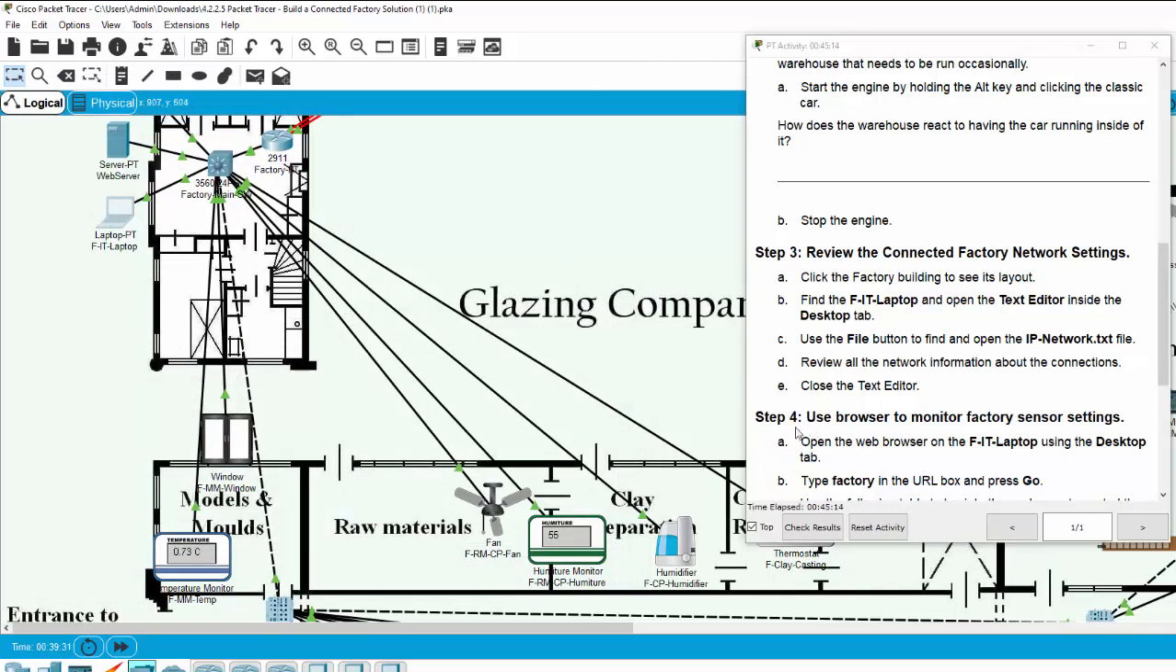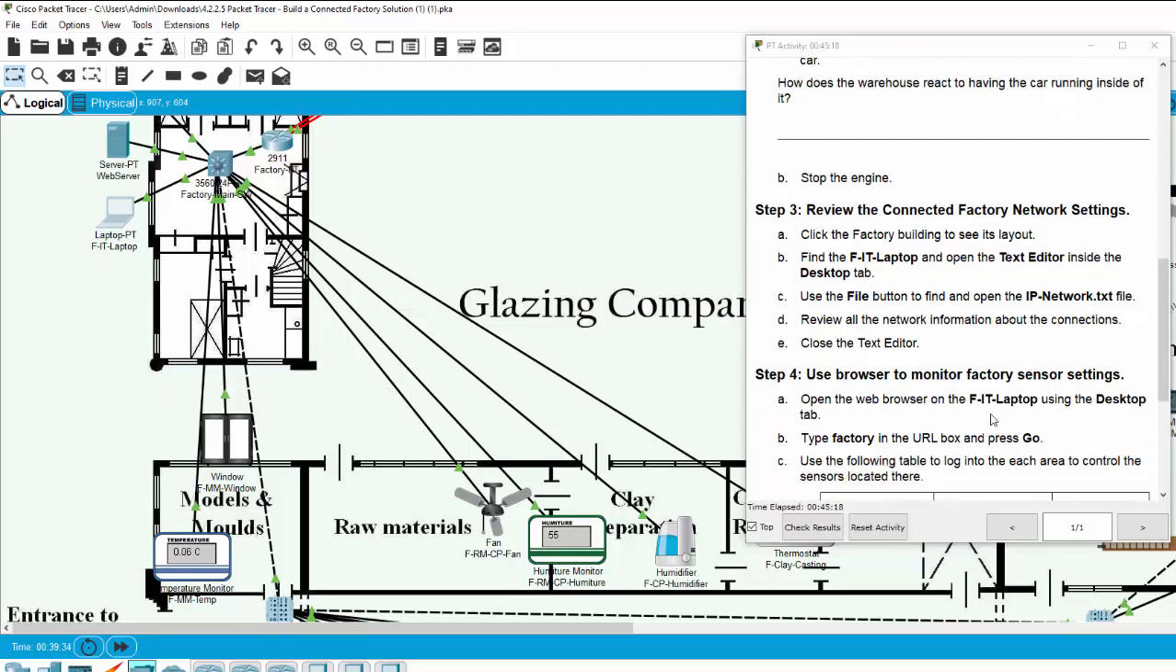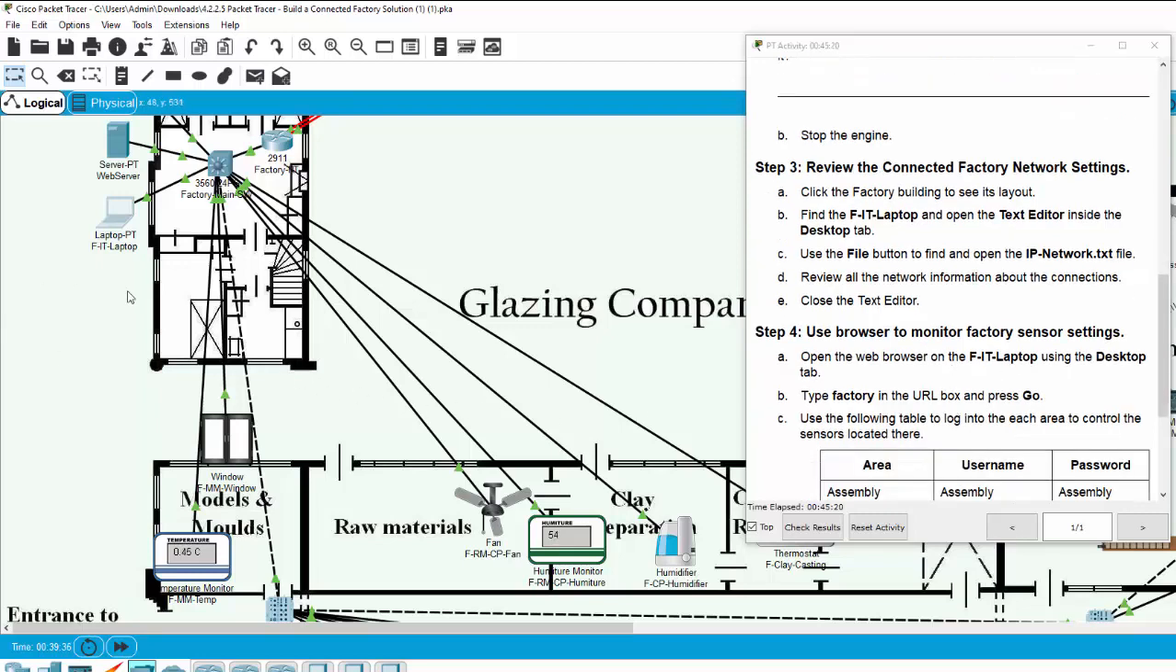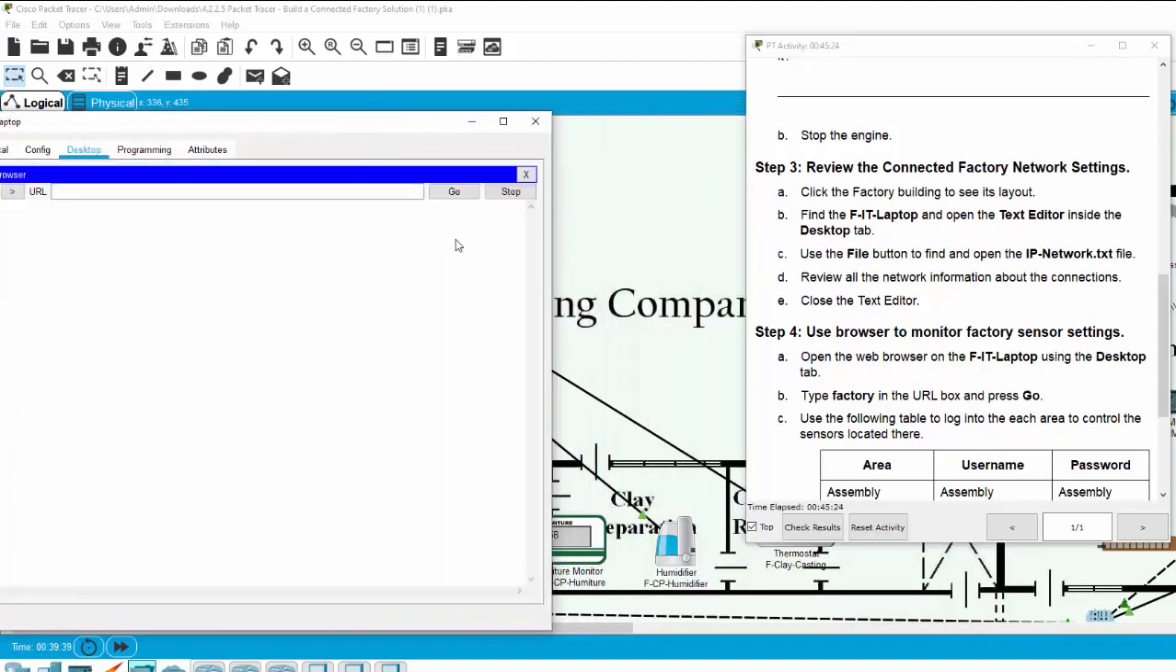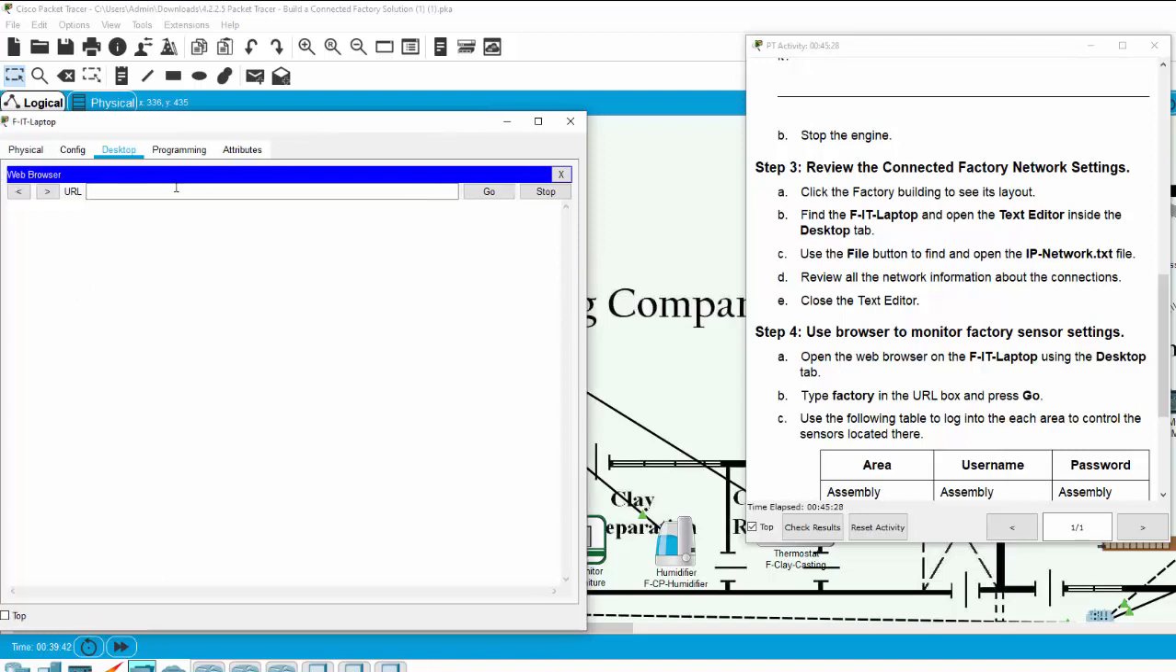And step 4, we will use browser to monitor factory sensor settings. Now I will open the web browser and on the URL we enter the factory.